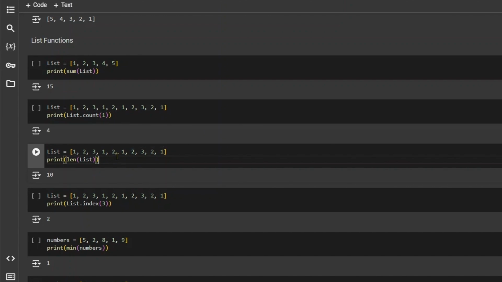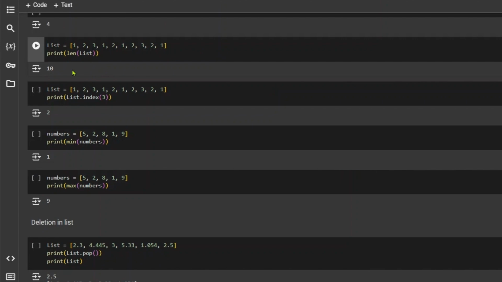Then they are checking the length of the list. Length is nothing but the number of elements in the list. Here the number of elements is 10, so we get 10 as the output. All right. Then list equal to 1 2 3, and what they have done this time, they have taken the method index, list.index(3). So this 3 is not an index, this 3 is an element. So what they are trying to find out is, given an element, what is the index of that element. So here the index of 3 is 2, and 3 is repeated in this list. So whichever it encounters first, it will return the index of that particular element.